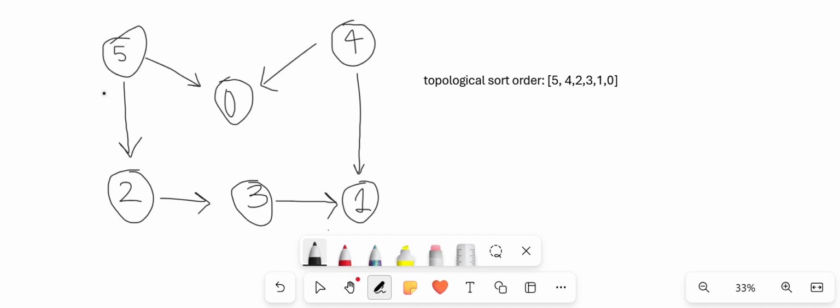See here, see this graph. This is a directed graph, and there are no cycles in it. We can give the topological sort order for this. But what is the problem if it is an undirected graph or if it contains a cycle? Let's see that first. Okay.